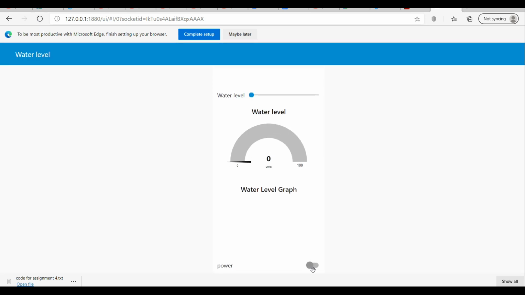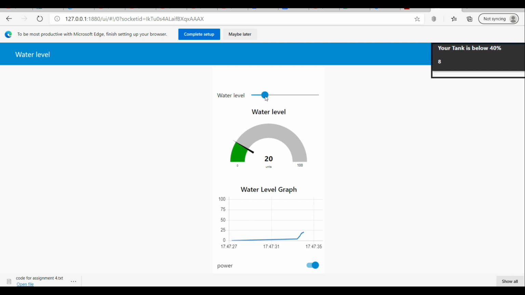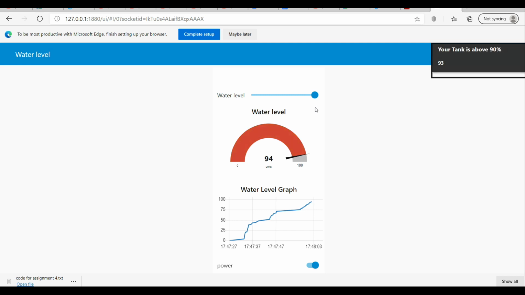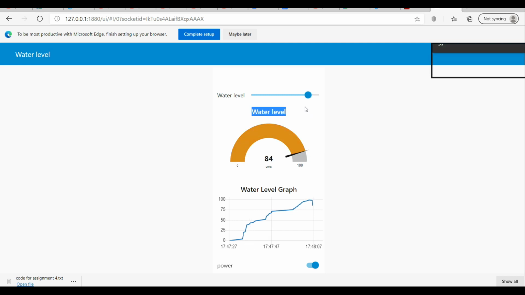In the user interface we can see there is a water label, a chart, a gauge, and a switch button. The water level slider will be connected to the sensor, which will give us real-time inputs, and in the chart we can also see the slopes, showing how fast the tank is being filled or how fast the tank is being emptied.